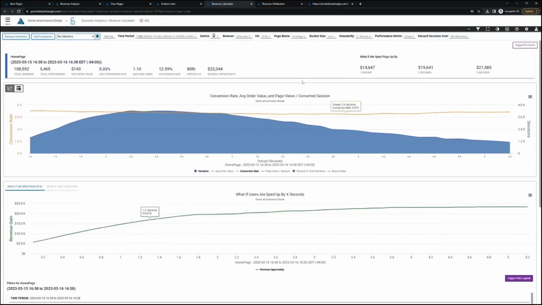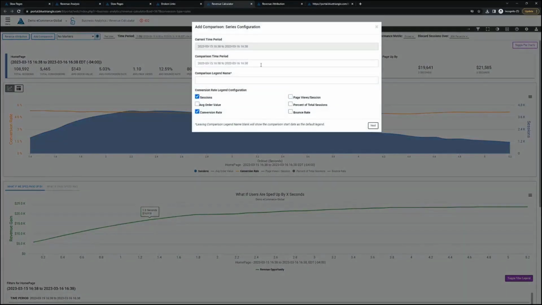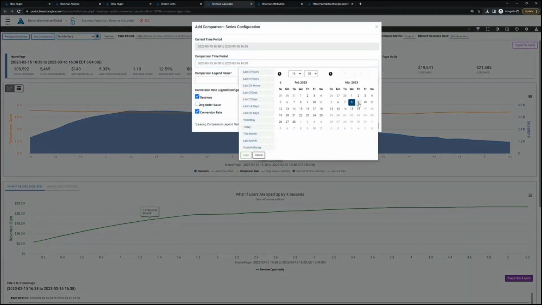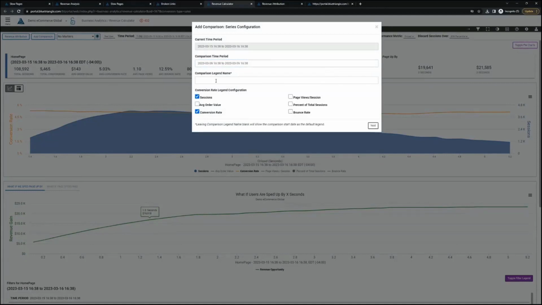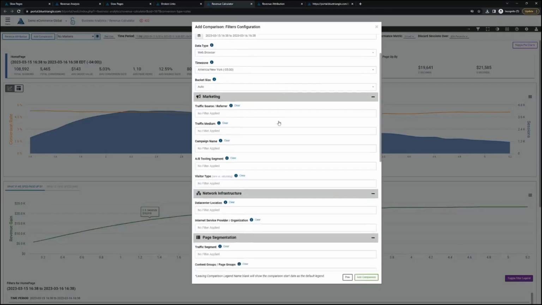But the real interesting thing here is that you can run different time periods on this. And again, I'm not going to go into too much detail, but I want to show you this. So if I add a comparison here, I can actually overlay different time periods. Let's just do the same day, same time last week. I'm just going to name this last week. Right? I'm going to turn on, let's see, no, actually, let's change that. Percentage of total sessions and hit go.